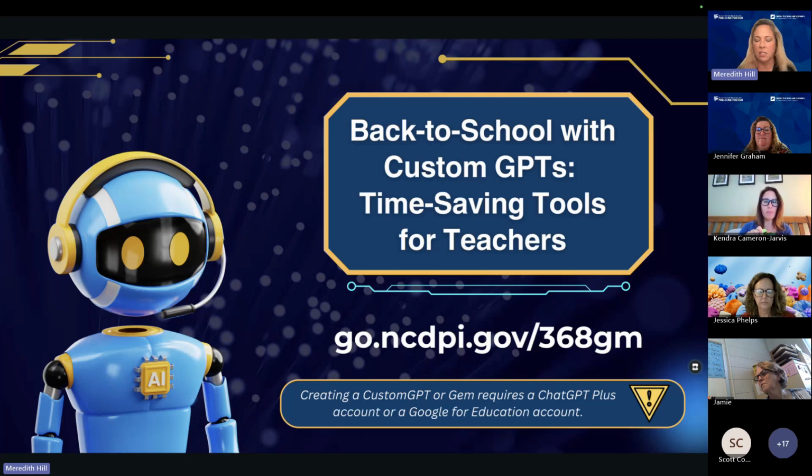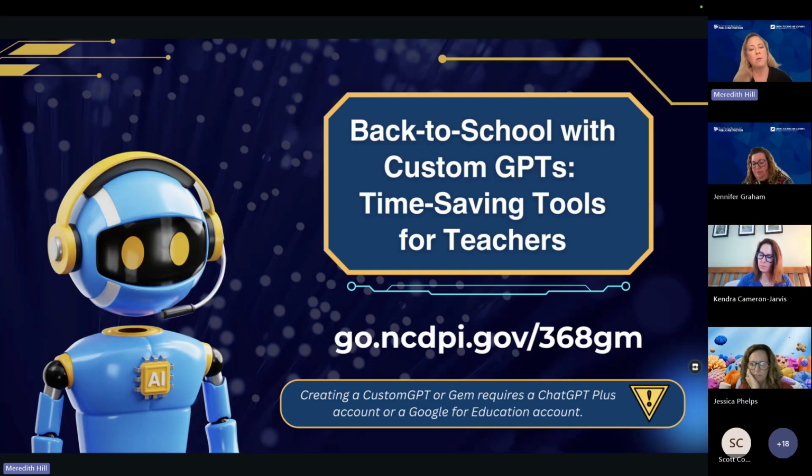To create a custom GPT, you need a GPT Plus account, or to create a gem, you need a Google for Education account. So those of you who are in Google districts, you have a Google for Education account, so you should be able to create a gem most likely. Or you have the option, if you have a GPT Plus account, we'll be learning how to create a custom GPT. So there's a couple platform options here for you.